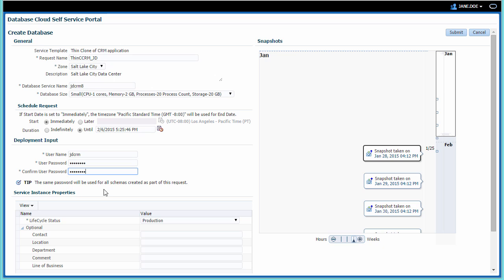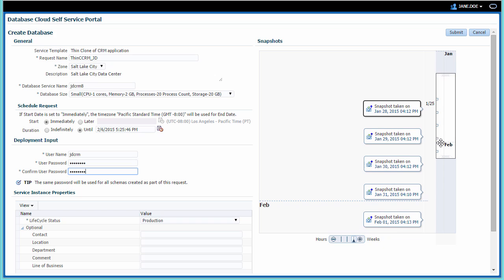I can also specify some instance properties for the service, such as a contact name and line of business. In this case, the self-service admin has predefined a value for lifecycle status, which is mandatory, but I could overwrite that if I want with a different lifecycle status. I'm going to leave the instance properties as is. On the right-hand side, I can specify which snapshots I want to use to create this database from. I'm going to choose this one.